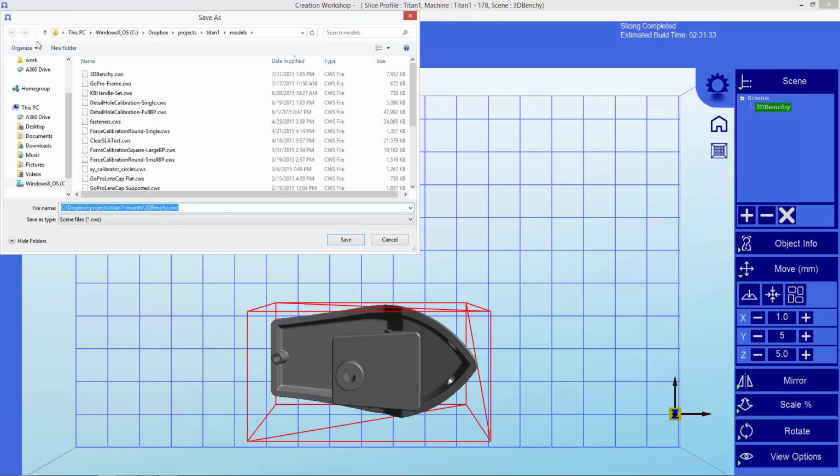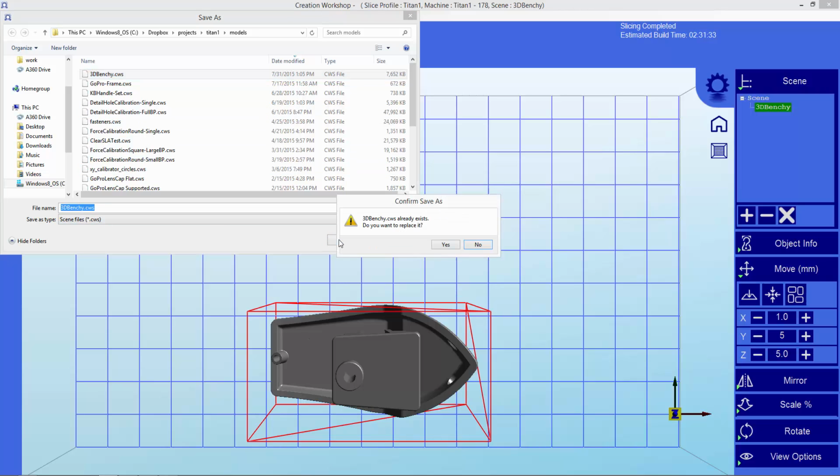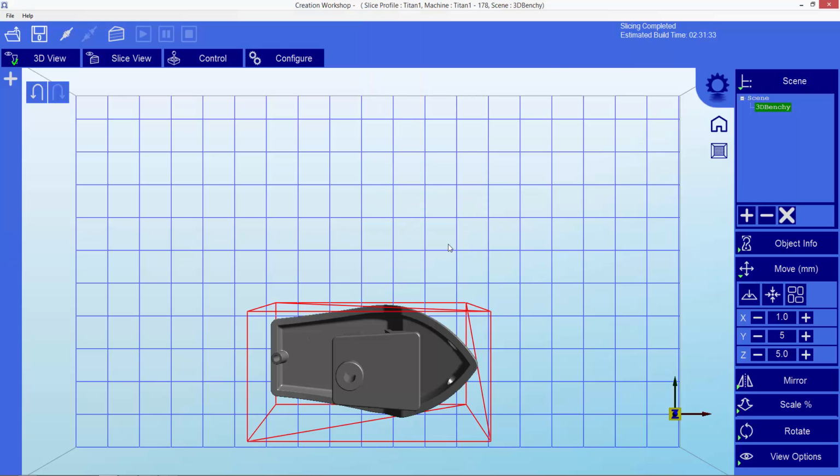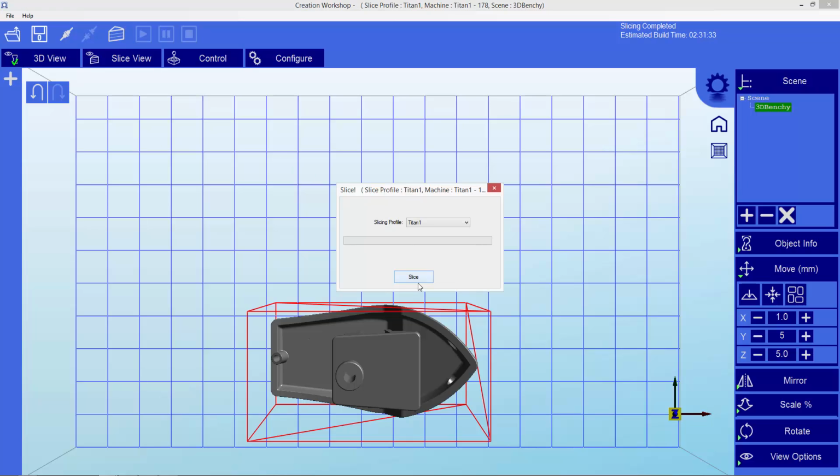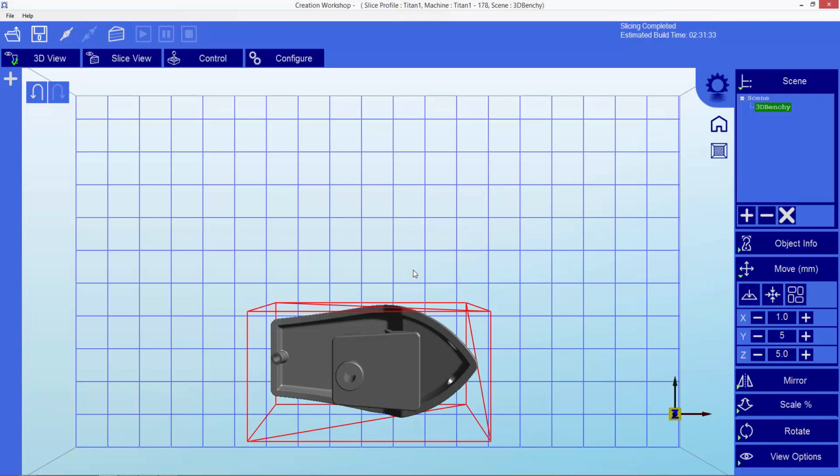And then I'm going to save this file. So I'm going to save this as 3DBenchy.cws, and you have to save before you slice. So I'm going to save this file. Now that it's saved, I'm going to slice it. And now we hit slice, and this number will count up, relatively speedy, but this will take a little bit. Okay, and we are reaching the end.